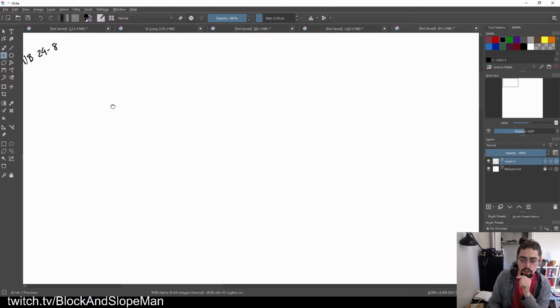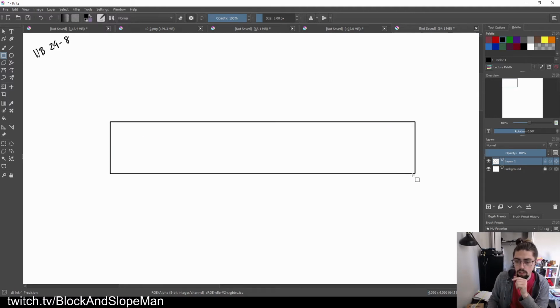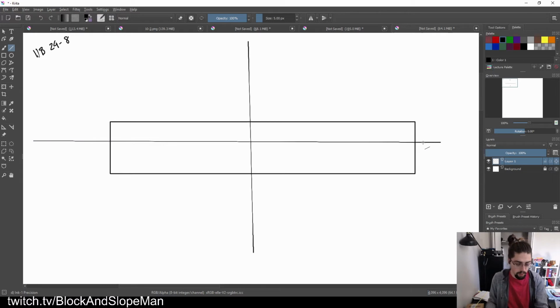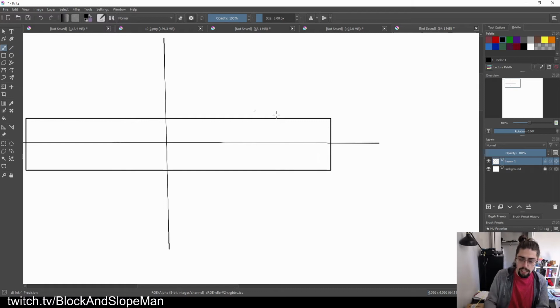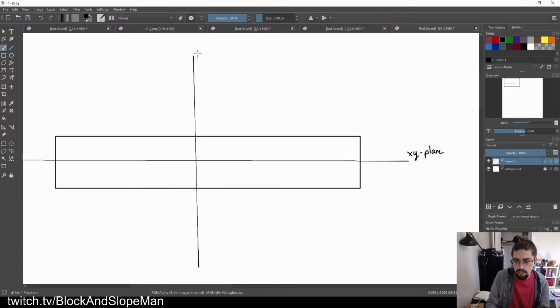So what I'll do here is I'm going to take first a side profile of this thing. So it looks something like this. Here is our z-axis. Let me try and see if I can center that up a little bit better. There we go. So this is like my XY plane. Here's my Z-axis.